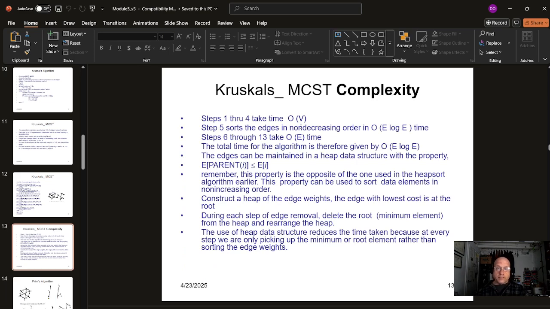So if you look at the complexity of the algorithm, steps 1 through 4 take time big O of V. Step 5 sorts the edges in non-decreasing order, big O of E log V time. Steps 6 through 13 take big O of E time. The total time of the algorithm is given by big O of E log E. Here the edges can be maintained in the heap data structure with the property E of parent less than E of I. And here the property is the one used in the heap sort earlier. This is used to sort the data elements in non-decreasing order.